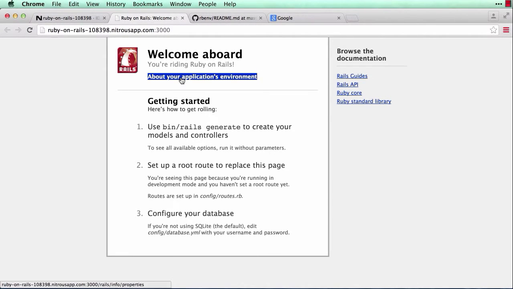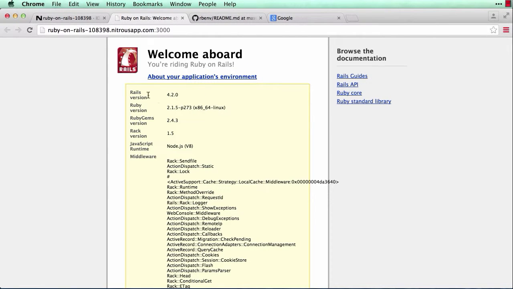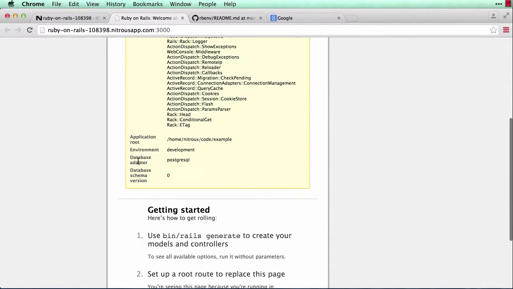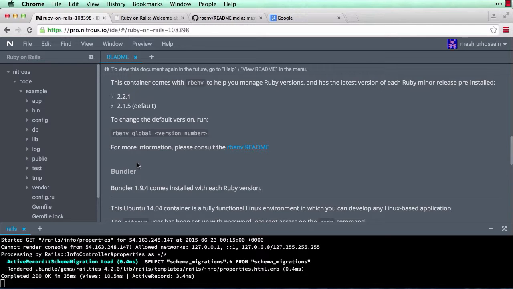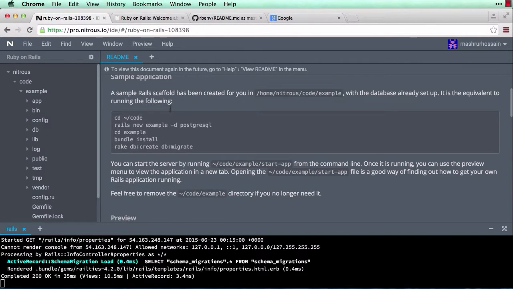Okay, now over here, click on about your application's environment and you can see the Rails version. You can see the Ruby version. Now, if you scroll down, you'll see the database is Postgres, right? This is slightly different from a default Rails application, right? If you just ran rails new and the name of the application, it would create a default Rails application that would have SQLite as the database. But over here, Nitrous had created this Rails application for us using this command that said rails new example space -d space postgresql, which basically is specifying that use Postgres as the database instead of the default SQLite.